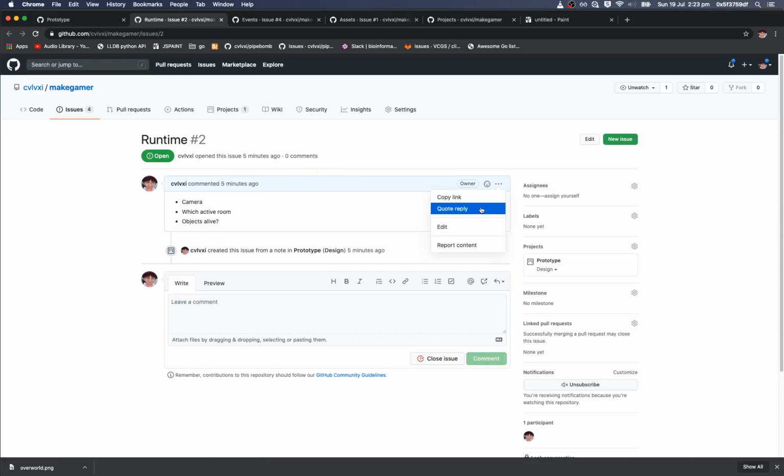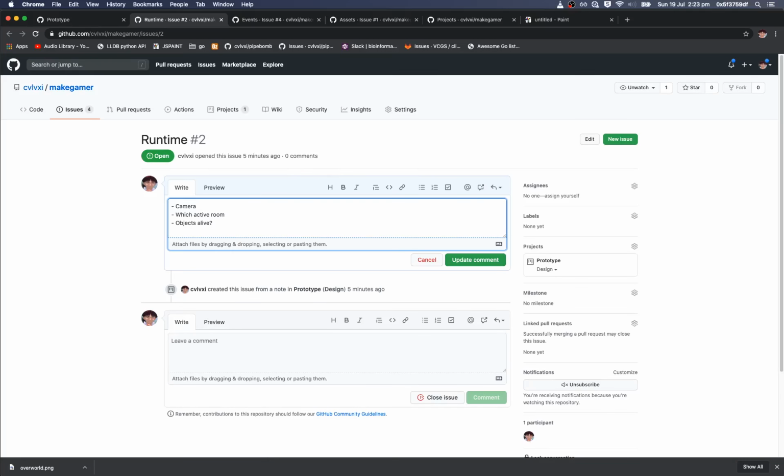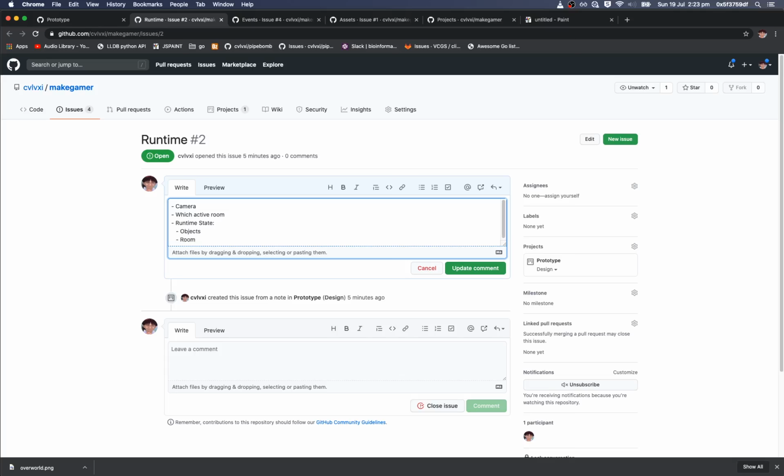So we need runtime state for all the objects. We'll just call this, all the objects need to have runtime state. And rooms will also have their own runtime state. Yes. And maybe even more, but we'll just keep that for now.